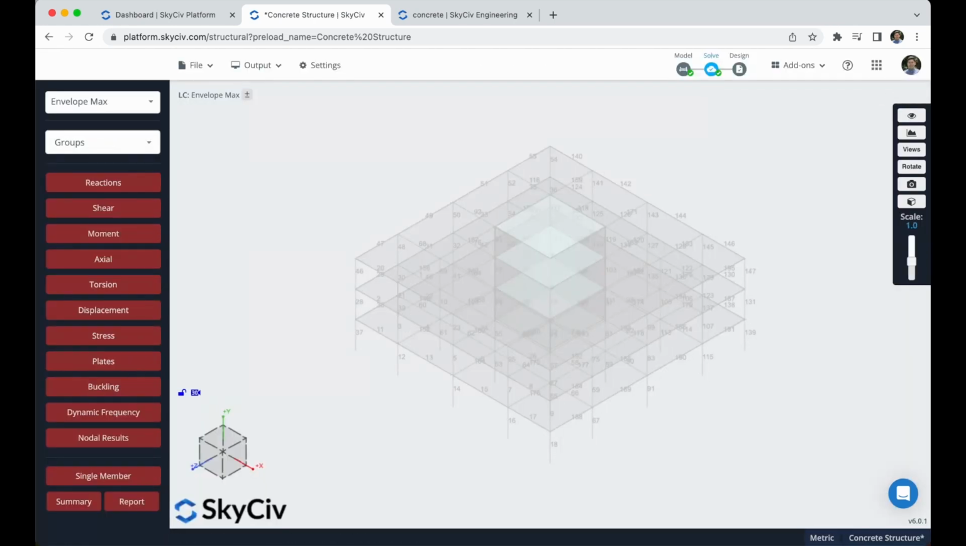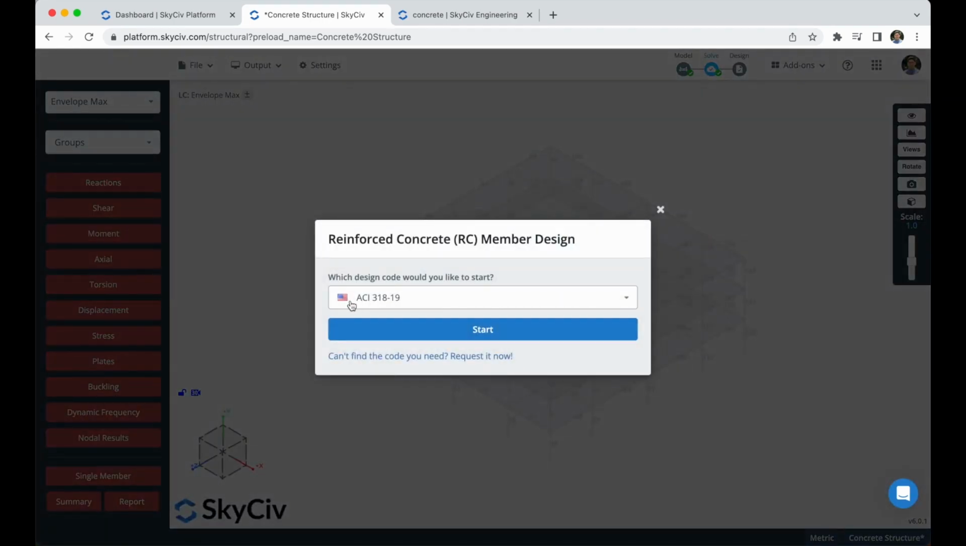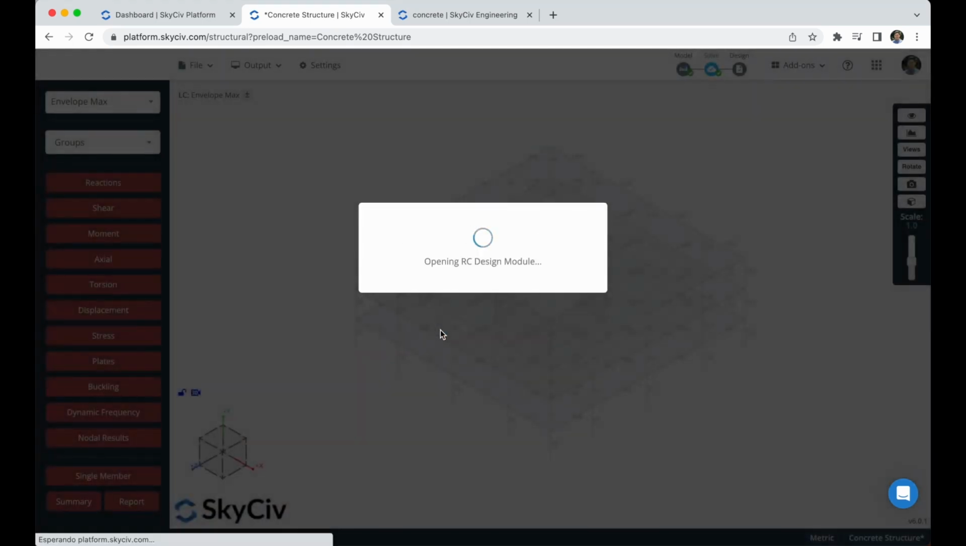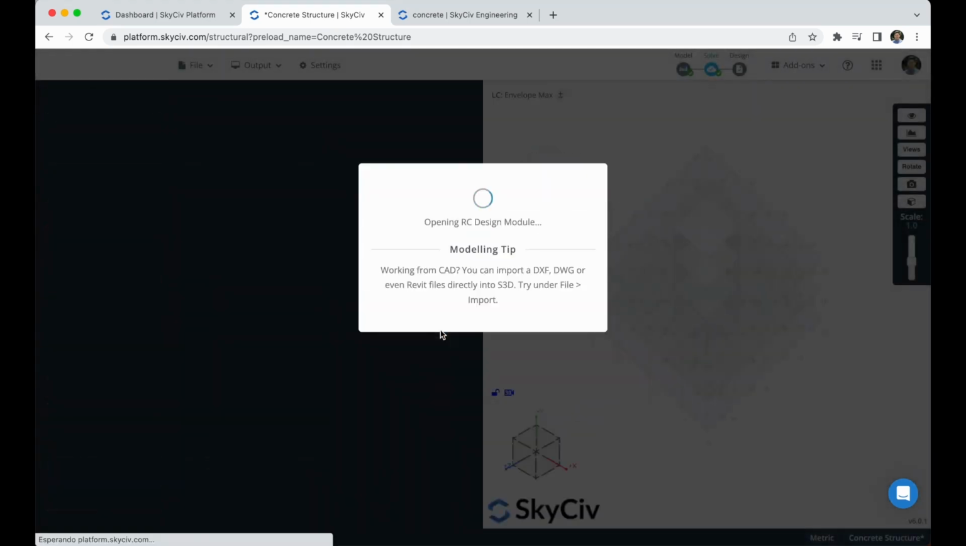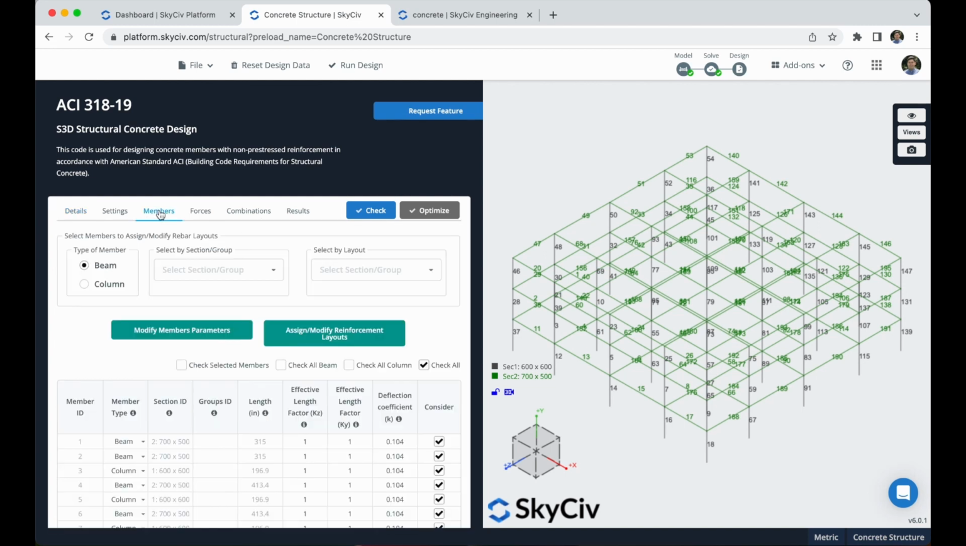Let's now design our structure. I can go here to Design, Start New Code. I will select RC Member Design, and I will choose the ACI Design code. I'll click on Start. And this will open the RC Design module. In this design module, I can see all the members' information, also the force combinations. I will click here on members.